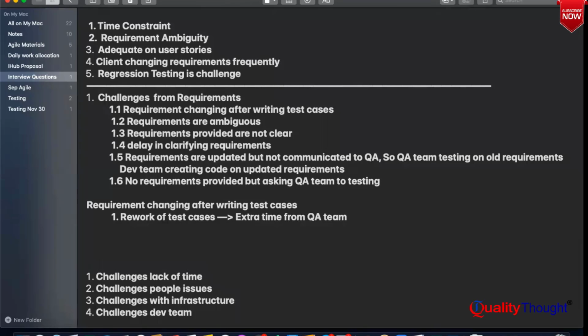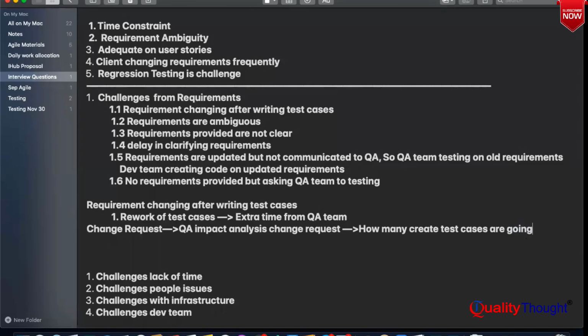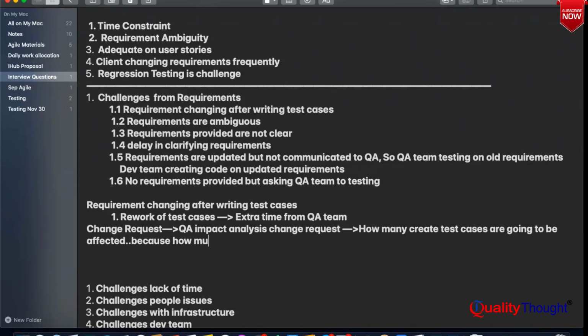Whenever requirements are given and we have already written test cases, but now the client is changing the requirements, what is the QA team supposed to do? Whenever you get a change request, first the QA team has to do an impact analysis. Because of this change request, how many existing test cases are going to be affected, and how much additional time do we require?